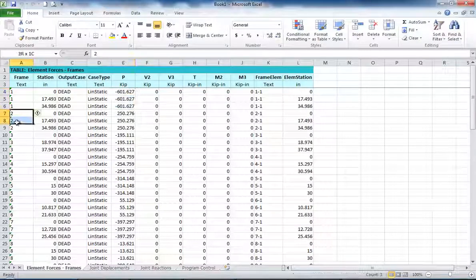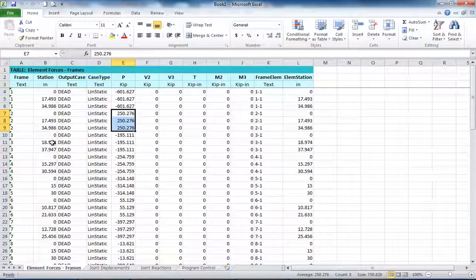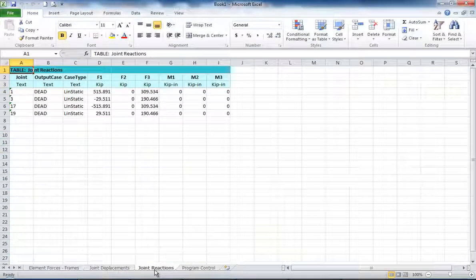So each frame, it gives you 3 stations. You can change it somewhere to give you more, but for this case, all stations are the same because it's a uniformly distributed axial load. And then you have the joint reactions, like the joint number 1, 3, and 17, 8, 19. This is the same as what you will program in your own MATLAB program.